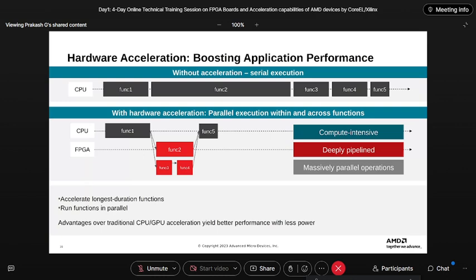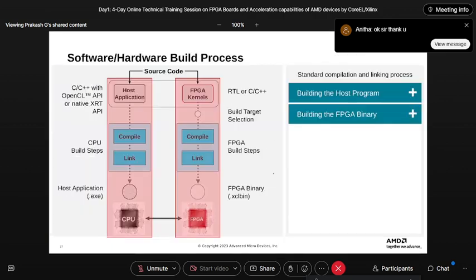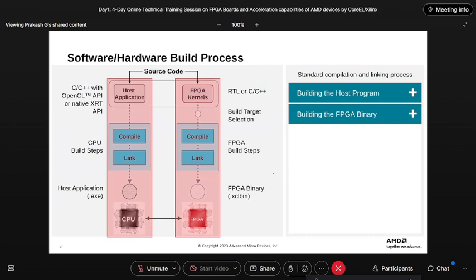Am I clear? Just to show an example to you. So it can be multiple functions also. There is no risk, right?